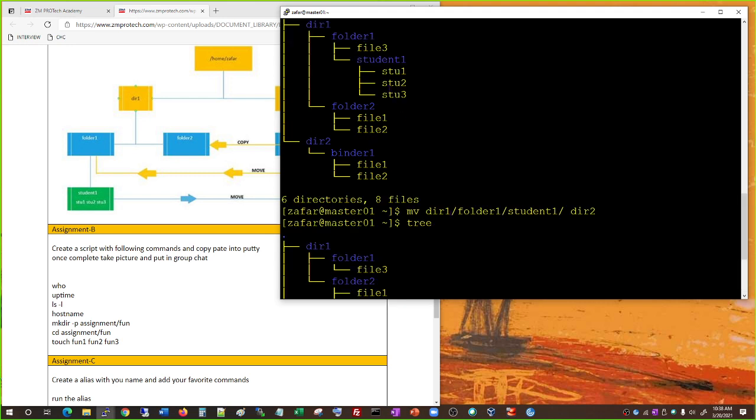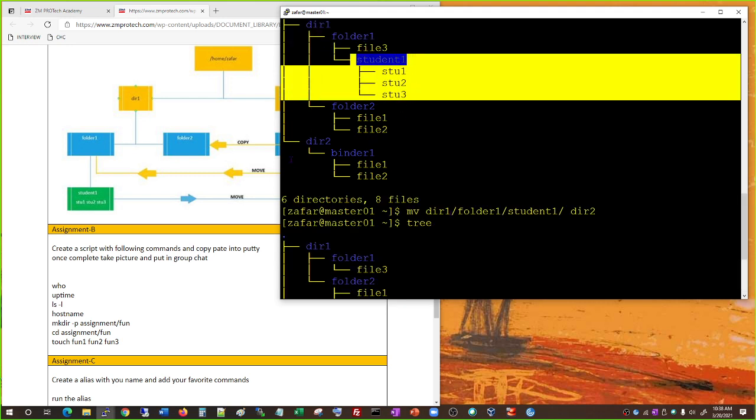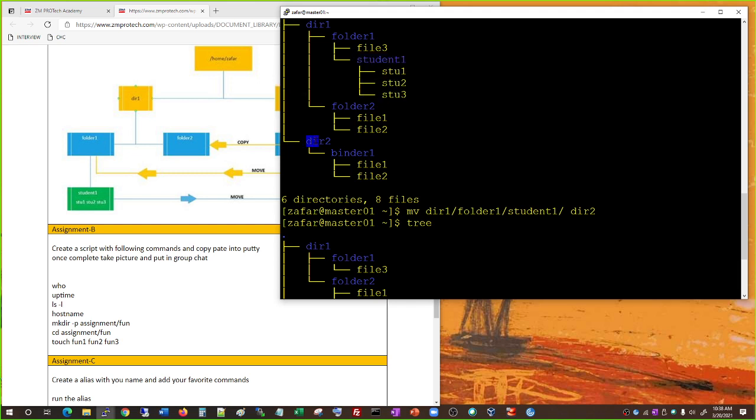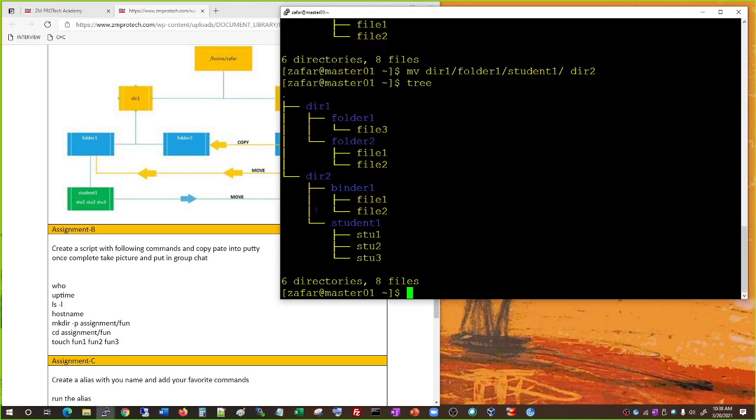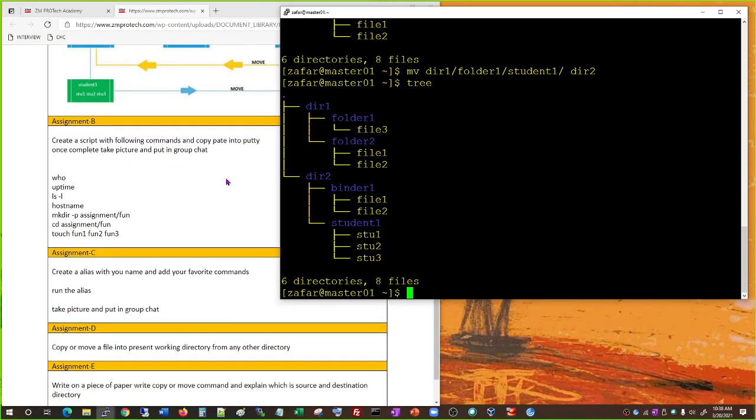If I look here, stu was in this directory here. Now it's sitting in dir2. See, dir2. So I'm impressed. Everybody did really good here. Very, very good. I have a question for you right quick.